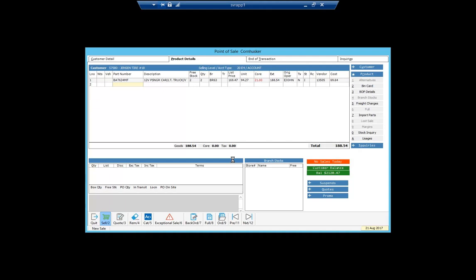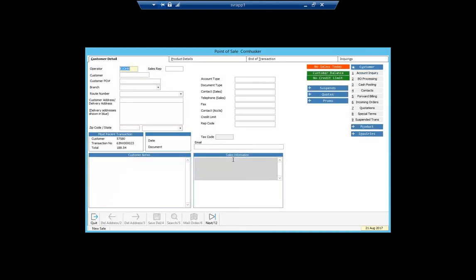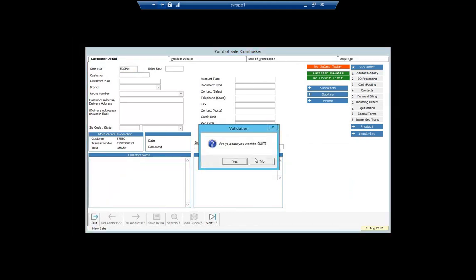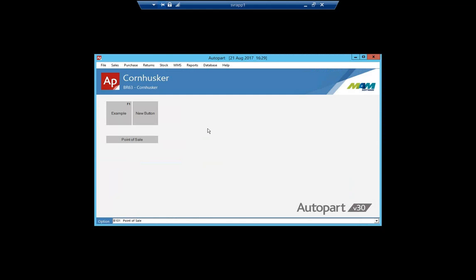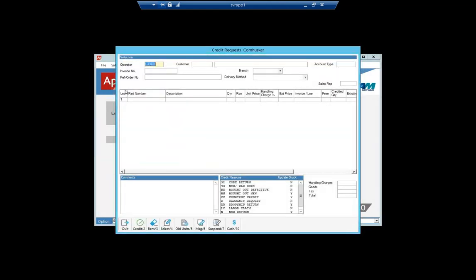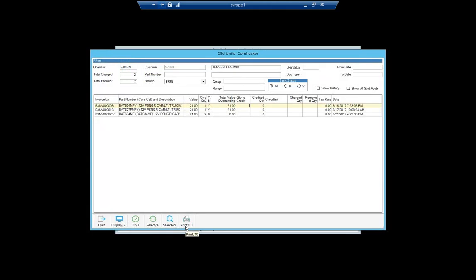So now at a future time, that customer is going to return one of those 2 batteries to us. And in order to credit them back for that battery, even though we're not actually giving them a credit, we are removing that battery from the bank and saying they no longer owe us for that battery. We're going to go into credit notes, and we will enter that customer. And then we will hit F5, or old units, at the bottom, which is going to show us all of the outstanding old units that this customer has.